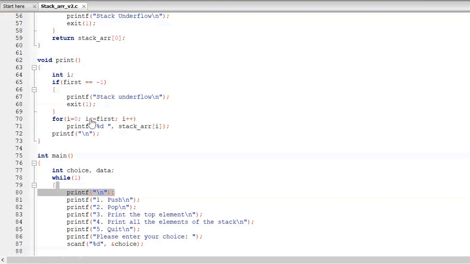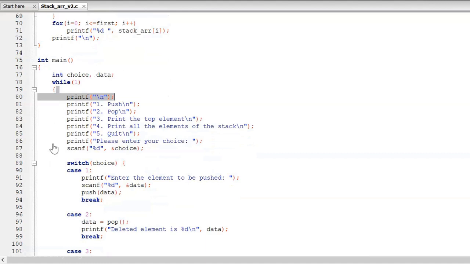Obviously, the topmost element must be printed first, then the second topmost element and so on. Here in this main function, obviously the execution starts from the main function. You can see that we have two variables, choice and data. Here we have a while loop which runs infinitely. We have some set of printf functions that simply ask the user to enter the choice. Here we have all these different choices, 1, 2, 3, 4, 5. 1 indicates push, 2 indicates pop, 3 indicates print the top element, 4 indicates print all the elements of the stack, 5 indicates quit. Here we are receiving the choice from the user, and here we are simply storing that value, that choice, inside choice variable.